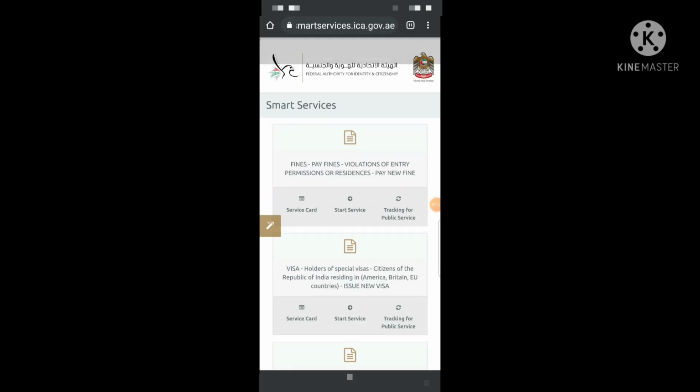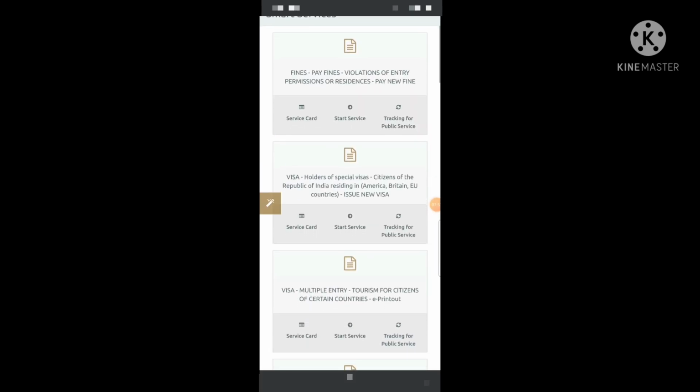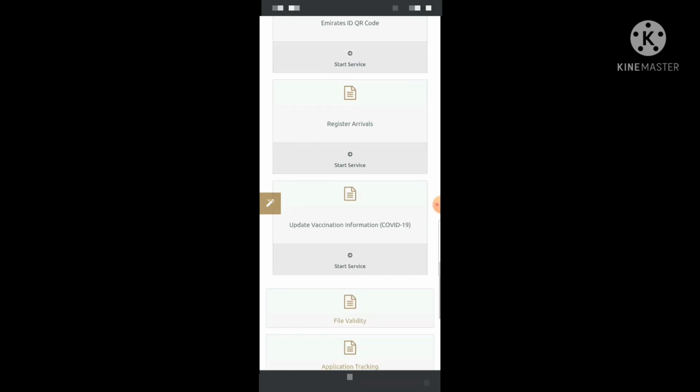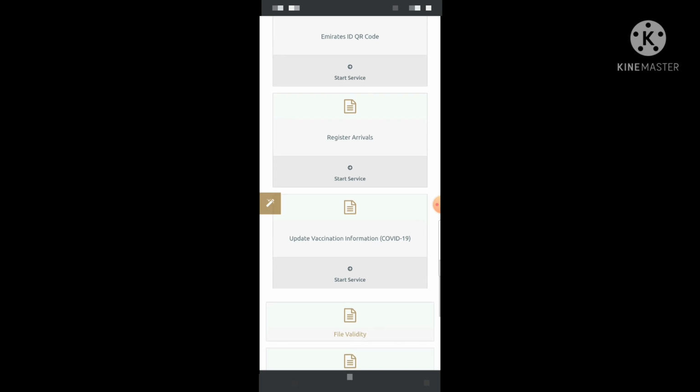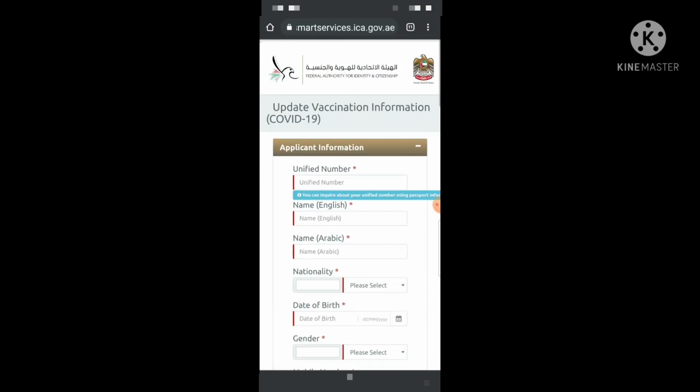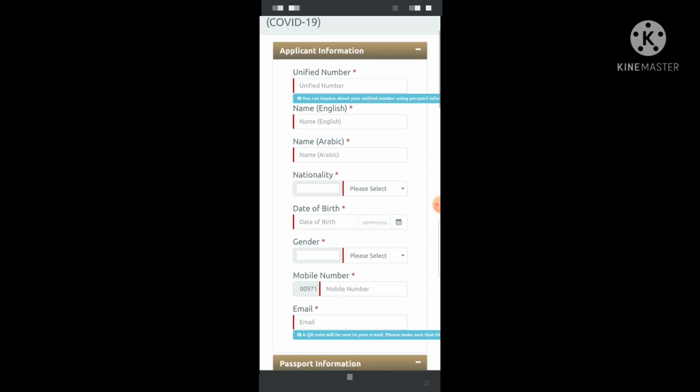So I am on the smart services ICA. There is a new update. You have to go down to update vaccination information. We will click start. It's very easy. I already did it in the register arrivals, but this is part of that. So guys, here you have to write your unified number. If you do not have your unified number, you have to click over the arrow. You have to find your UID number.